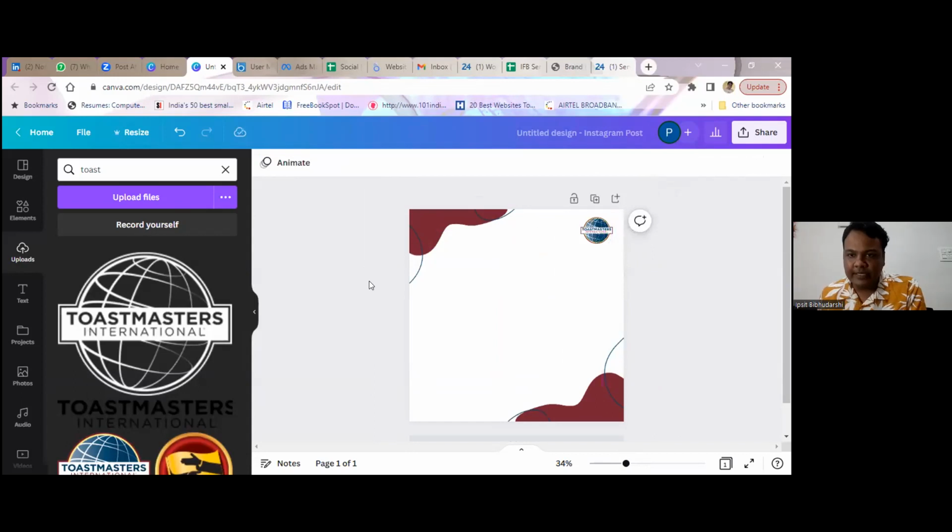So now, as someone suggested, the club's name. Any club's name you all are from, so that I can write? Any name of the club suggestions? Kolkata Advanced Toastmasters Club. Okay, let's go with a Division A club. Any Division A club? Siliguri Queens Toastmasters Club. So to add any text in your Canva, you just have to go to this option.